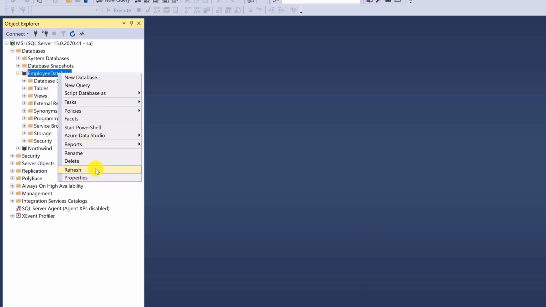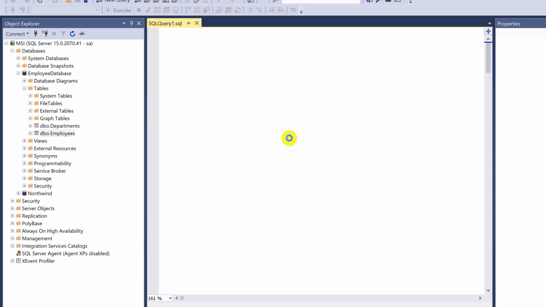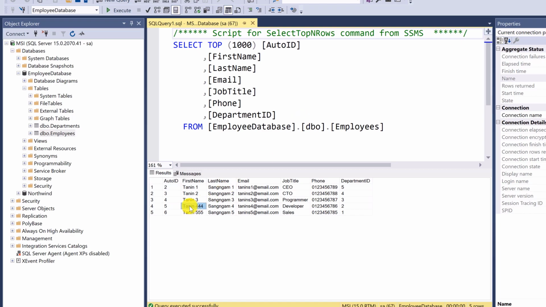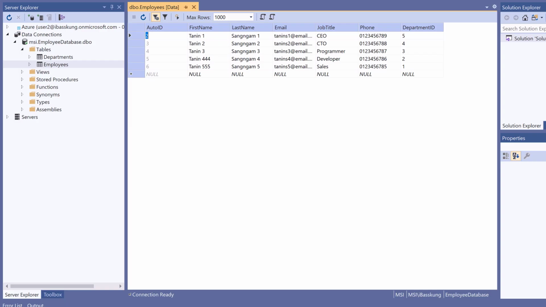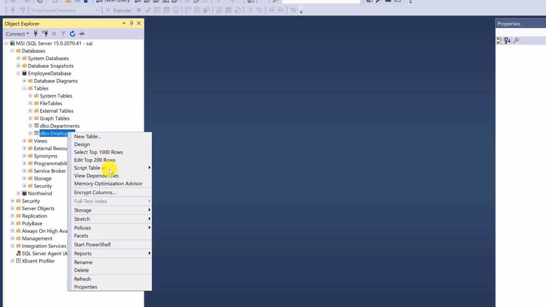Refresh the database. Go to Tables and select Employees Data. You will see Tanin 444 and Tanin 555 because the data is updated here. The method is to reduce confusion from switching between two programs, SQL Server and Visual Studio. We can pull the data to Visual Studio. This is just an example to see that the updated data is linked.